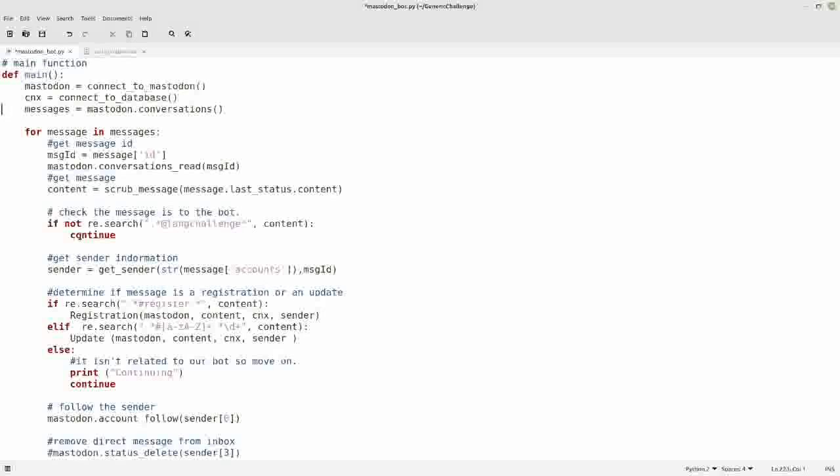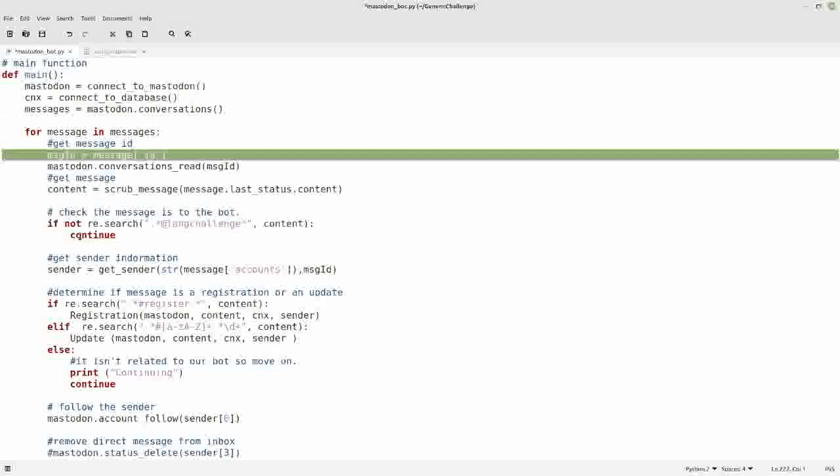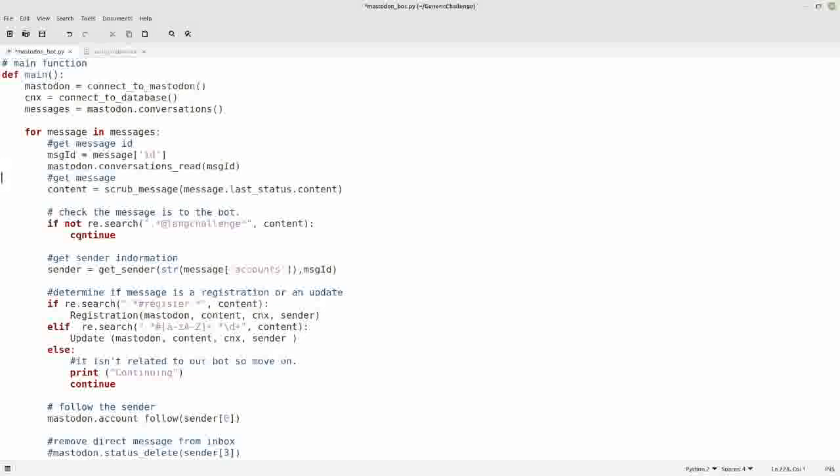Now for me, I want direct messages, so for this bot it's only looking at direct messages. It doesn't care about all the other stuff that's going on in Mastodon. It only wants direct messages to itself, because that's what it uses to keep track of your scoring for the Super Challenge. So the first thing it does is it gets all the messages, and then it goes through each one ID by ID, reads the message to get the content, which is the last status of this direct message, and then it gets the content.